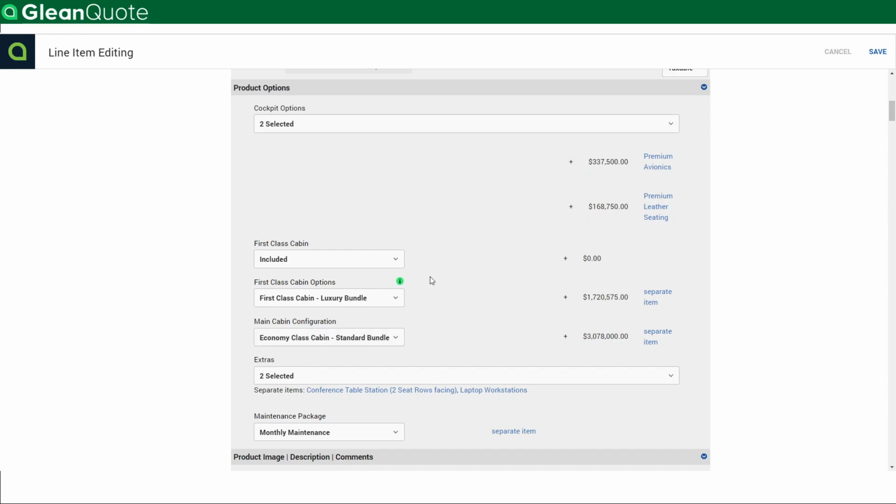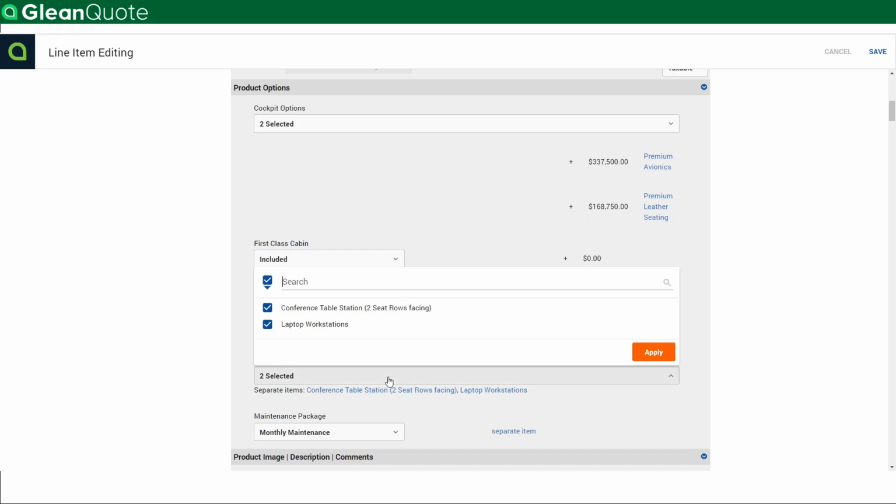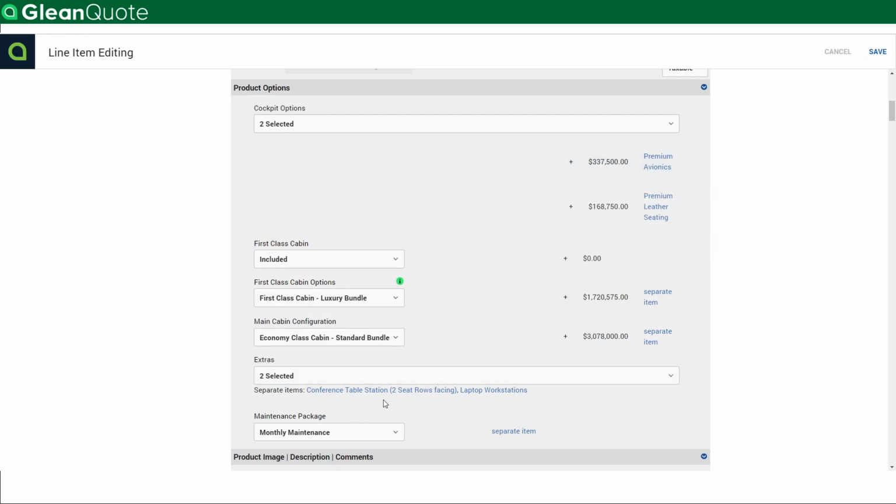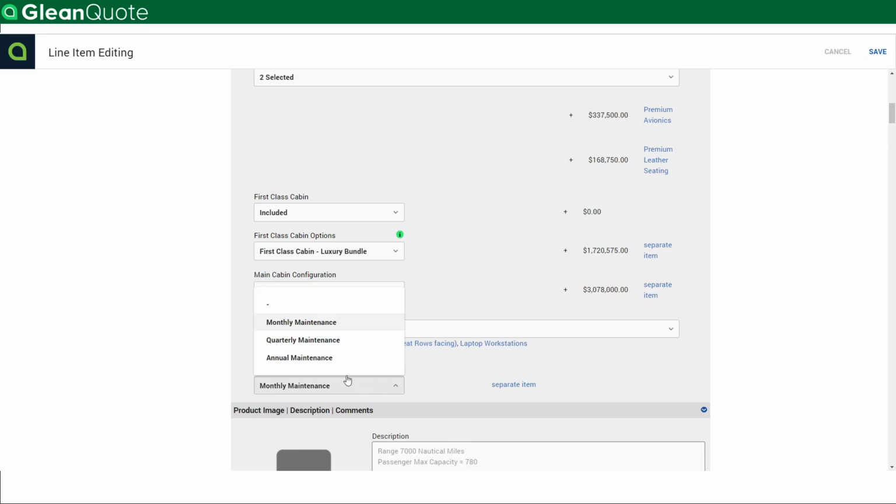So now as we finish up this quote, we've gone ahead and selected our main cabin configuration using economy class bundle. We selected a couple of extra upgrades that use calculated pricing based on a percentage of the total price of the airplane. And we've gone ahead and selected our maintenance package as monthly maintenance.